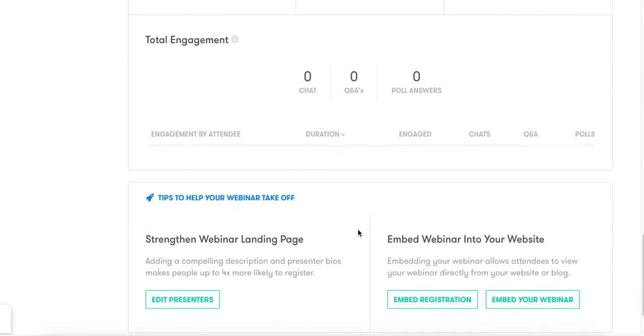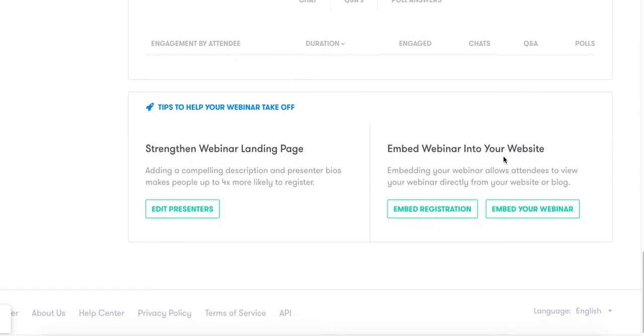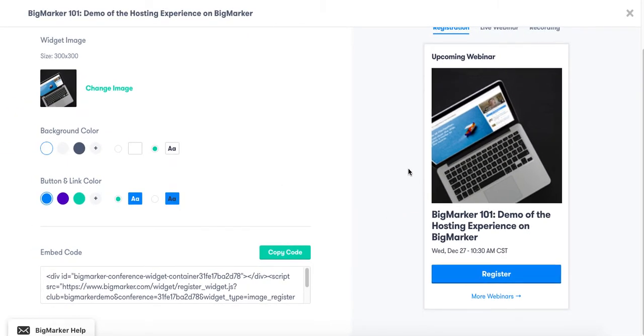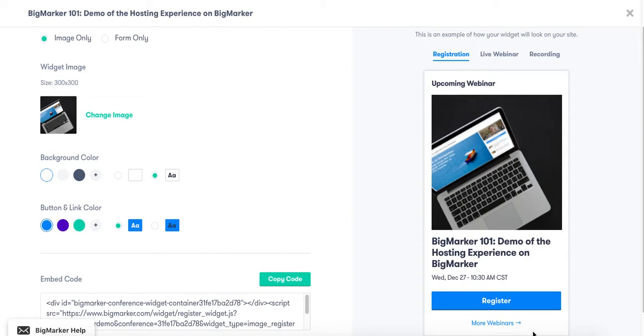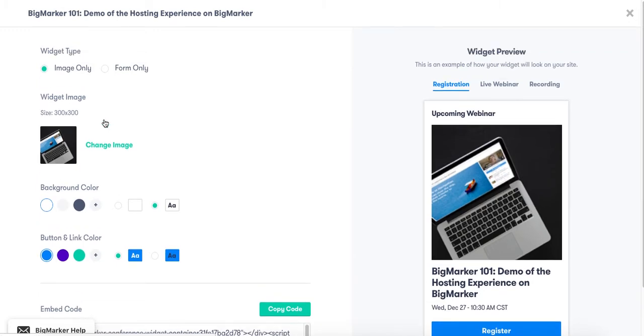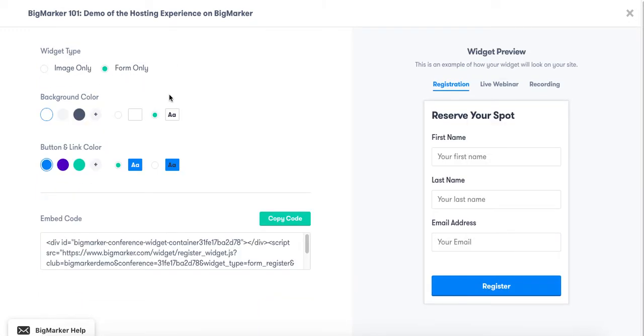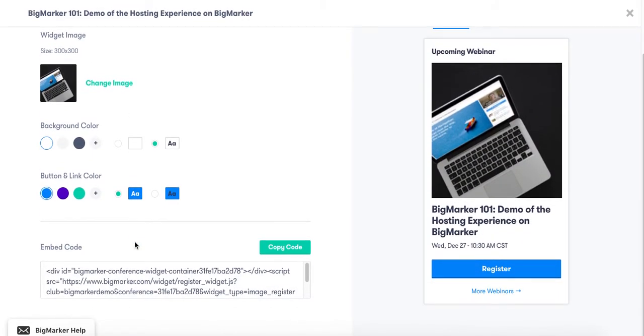Also on this dashboard, at the very bottom of the screen, you'll notice that we have a few embed widgets that you can utilize. So the first is an embed registration widget. This allows me, if I click it, to create and customize an embeddable widget that I can put onto my website for people to essentially register from my website. You can change the background color, button link, the image color, form only, which will display a little bit differently, or the image only. And then once you have the widget looking like you want it to, all you have to do is copy your embed code and you can put it right into your website.